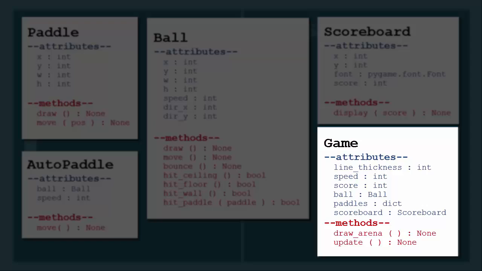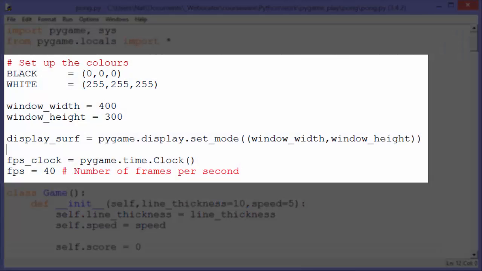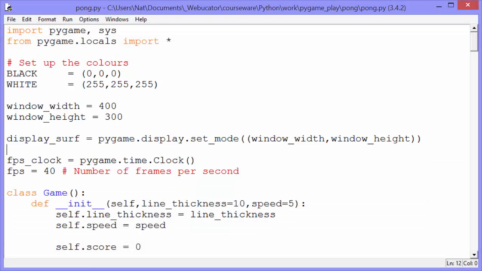Okay, let's take a look at the code. First, the setup. After my imports, I have my black and white constants for my colors. And then I have some global variables: window width, window height, display surf, the FPS clock, and FPS. These are all variables that create the environment for the game. They're not really part of the game itself. The game is played within that environment. Let's go down and look at the main function.